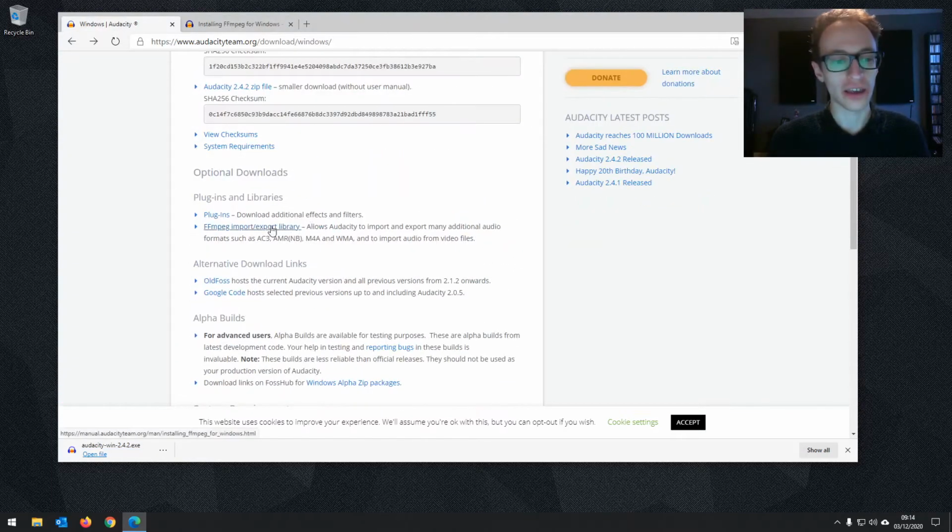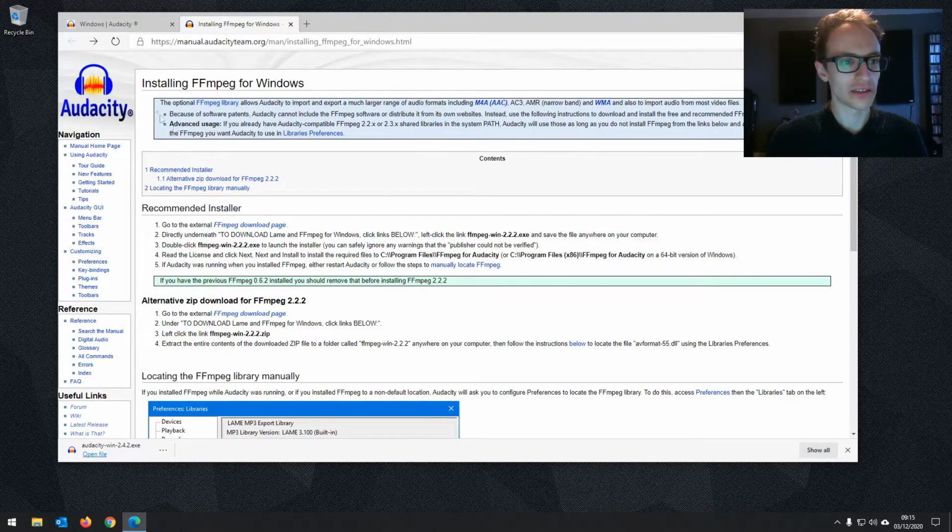But we do want to get that import-export library because it lets you import and export many additional audio formats such as AC3, M4A and WMA. It means that you won't have any troubles with compatibility when you import your audio. So I clicked on that link, and then it brings us to the Audacity manual.